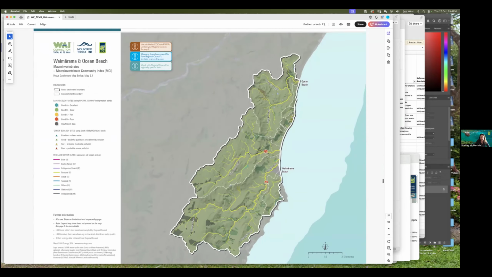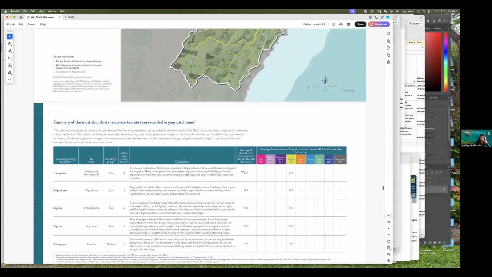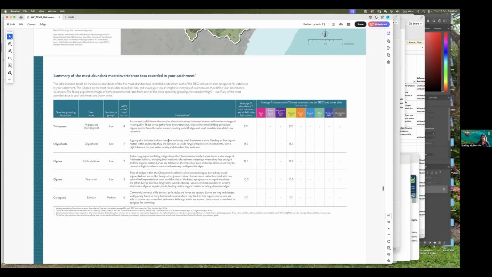Actually, I find these really cool. We look at the 5 most abundant taxa that are found in each of your land cover classes. You can tell a lot about your system just by looking at your 5 most abundant taxa. That tells you just as much, if not more, than your MCI score or your QMCI score. Also, you can get people into looking at what these little guys look like, and it can help if you're going out to do monitoring, so you can look out for whether or not you're seeing these in your monitoring.